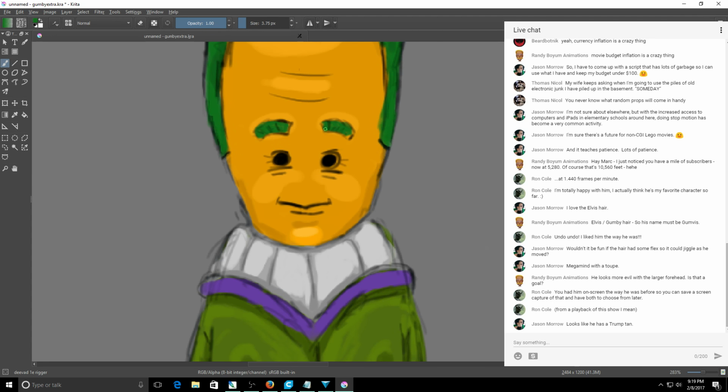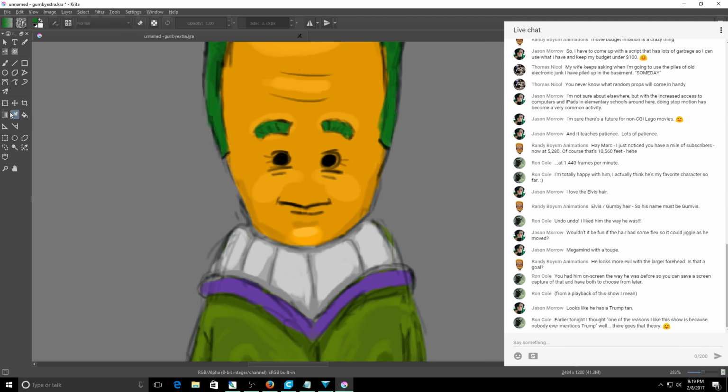A Trump tan. He kind of does. But there's a reason for that. There is a reason for that. But I don't want to make my show too political.